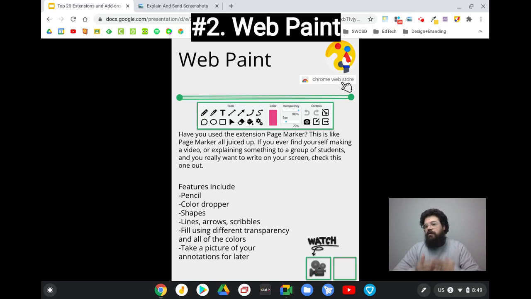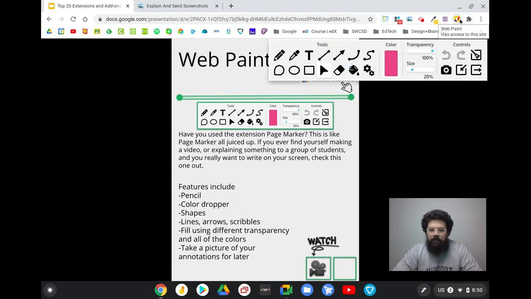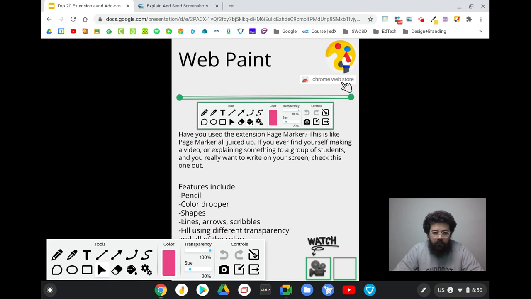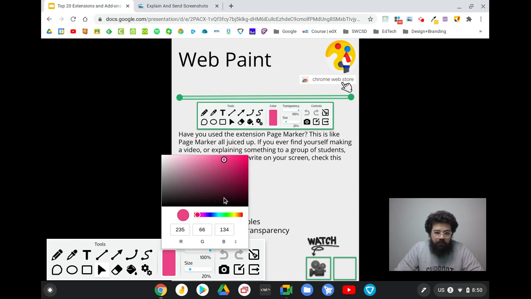Web Paint. So I'm a big Page Marker fan. Well, I used to be a big Page Marker fan, and now I think I'm a bigger Web Paint fan. All right, so Web Paint, you got this toolbar, right? It's a pretty big toolbar, but you can move it around if you need to. So if I don't need it up there, maybe I want it down here, right? Pick my color pretty quickly.